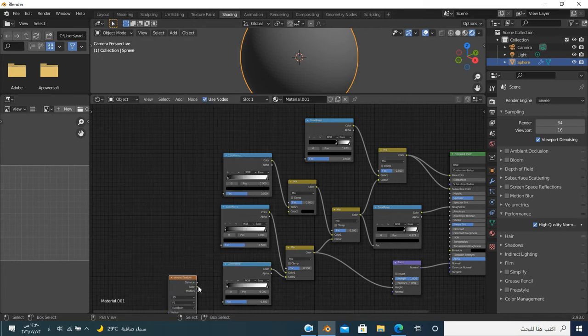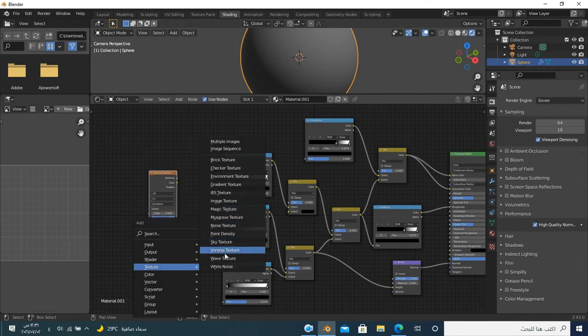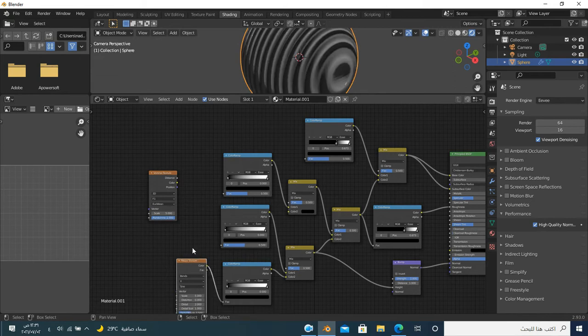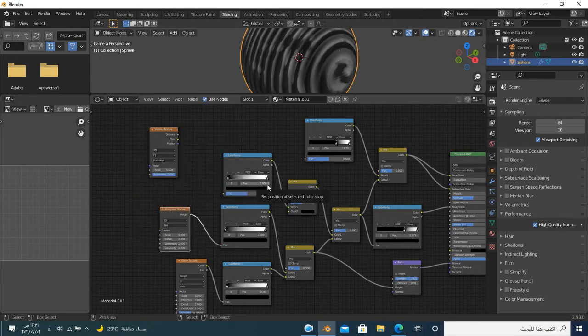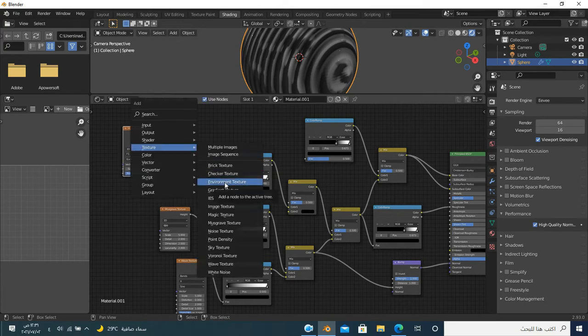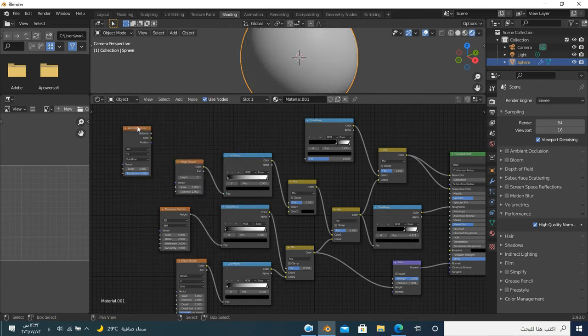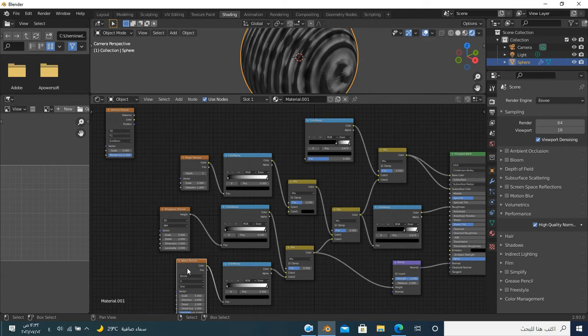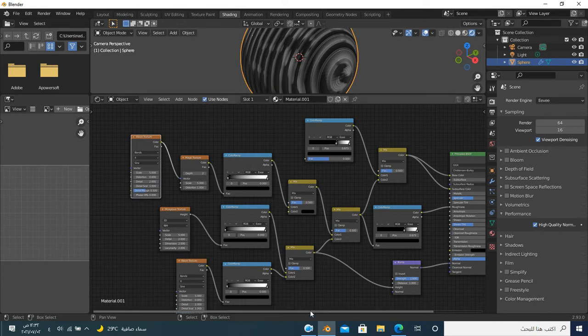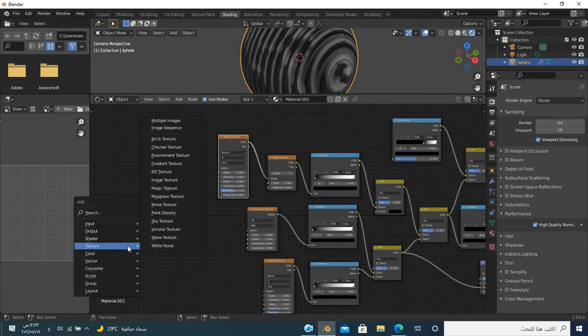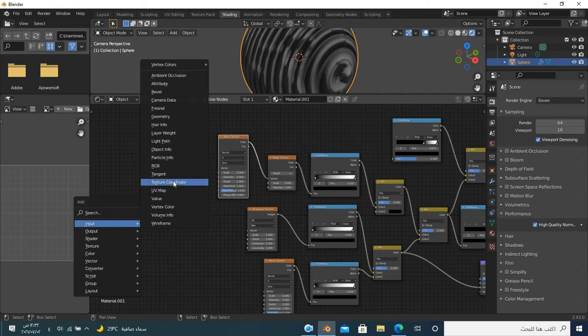Add wave texture, then add Musgrave texture, and then connect them as in the video. Add a magic texture and a copy of the wave texture, connect them as shown. Add texture coordinate and link it as in the video, then follow the next steps.